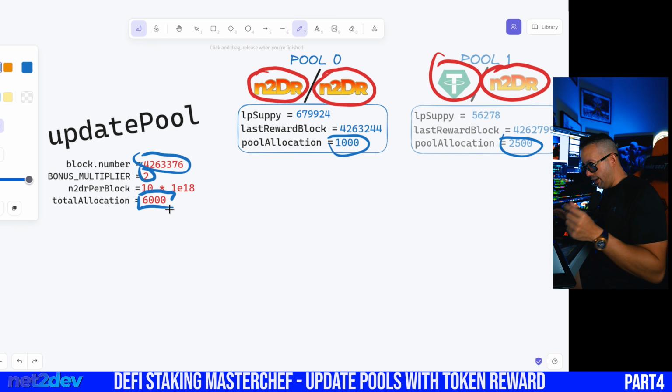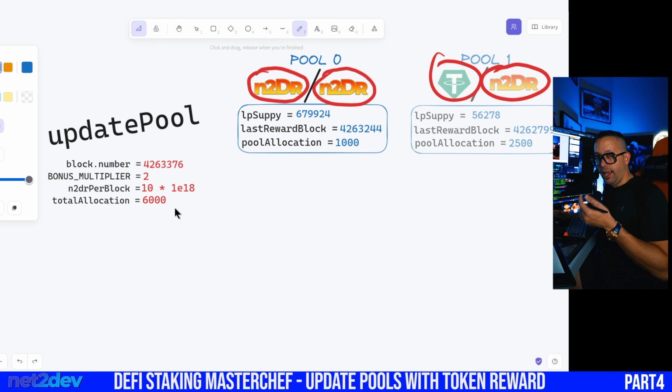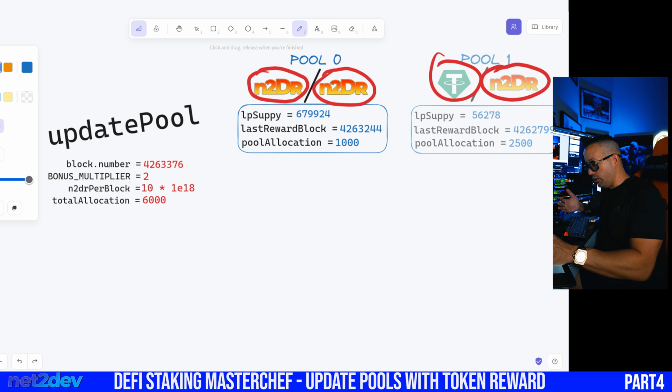So with that said, the first thing that I have to obtain is the multiplier. The multiplier is basically grabbing the block number and subtracting the last reward block from it, okay? Then we will multiply that value against the bonus multiplier, which in this case is going to be 2.